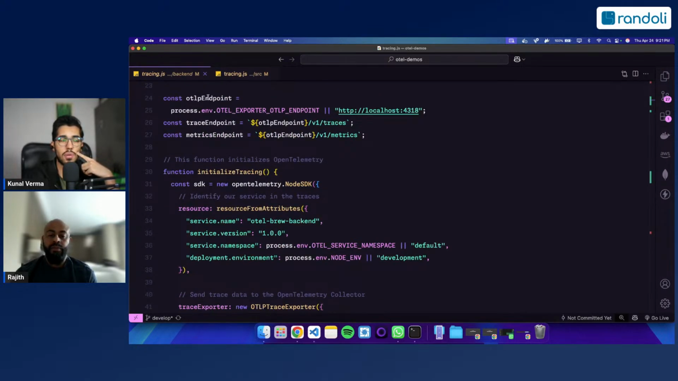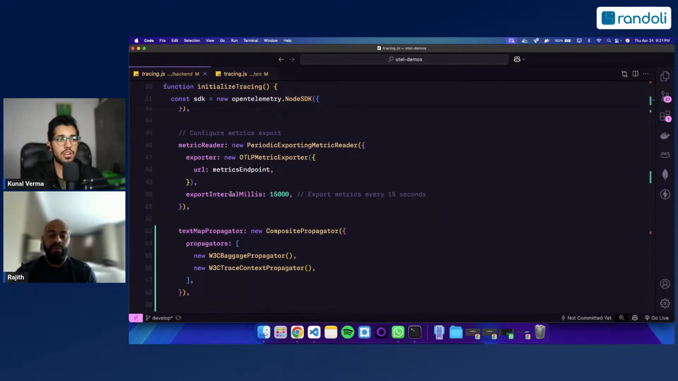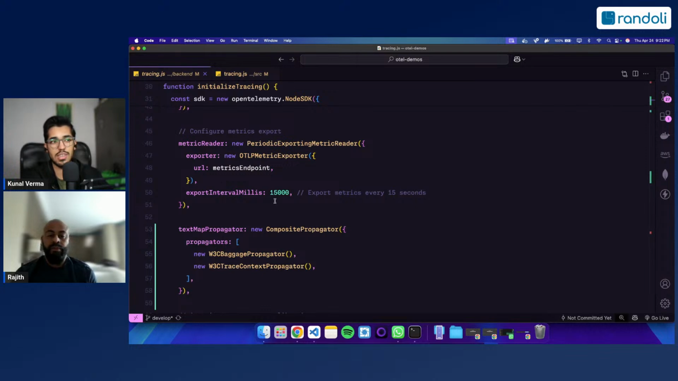So here we are configuring the OTLP endpoint, which is basically connected to our OTel collector deployed on the cluster. And then we are configuring the trace exporter, which will send the traces. Here we are configuring the metrics exporter, which will send metrics every 15 minutes to the OpenTelemetry collector. Because we are talking about metrics, there are two configurations that can come into play. Either your application can push the metrics to the OTel collector, or your OTel collector can pull the metrics as well. So these are the two ways that you can use. In production, you would want your application to push the metrics to the collector because that's more optimal.